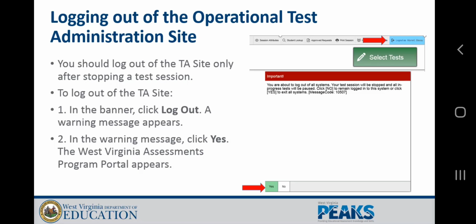Logging out of the Operational Test Administration site. You should log out of the Test Administration site only after stopping a test session. To log out, 1. In the banner, click Log Out. A warning message appears. In the warning message, click Yes. The West Virginia Assessments Program portal appears.